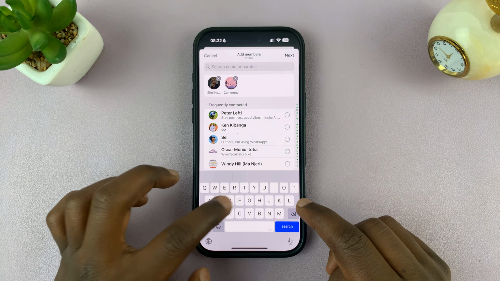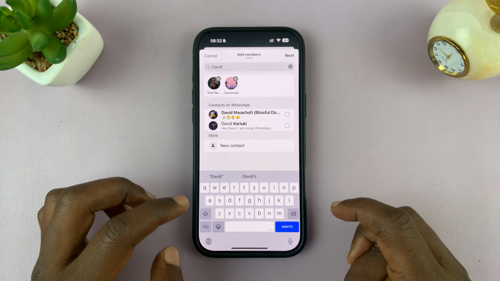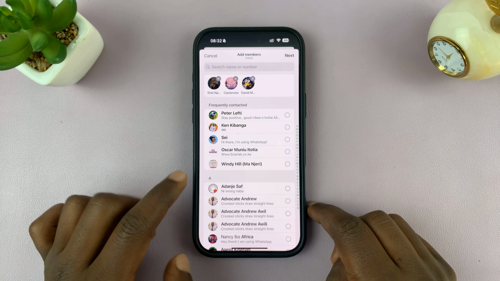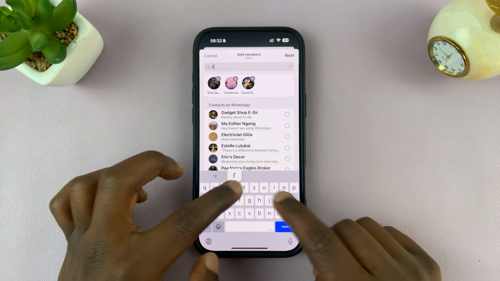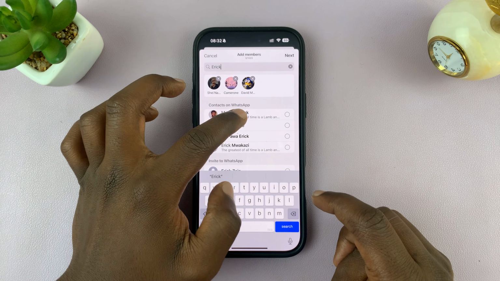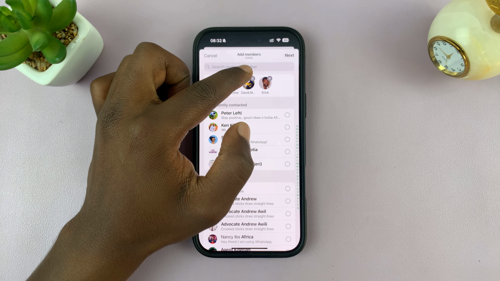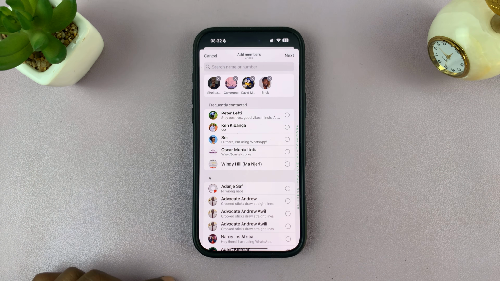Let me add that person, and then I'm gonna add another person. And you can add as many people as you want. You can add up to 1023 members. So those are the 4 people I want in my group currently.